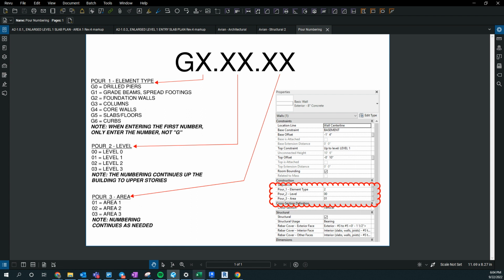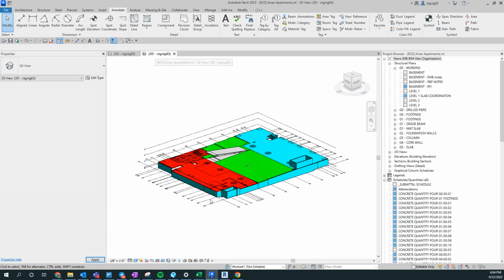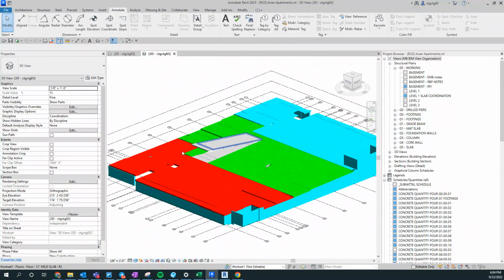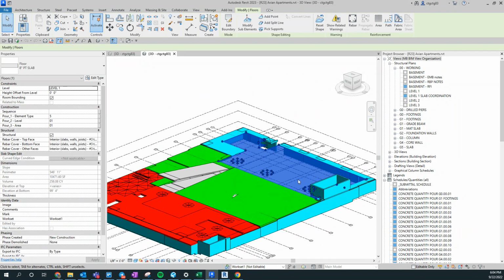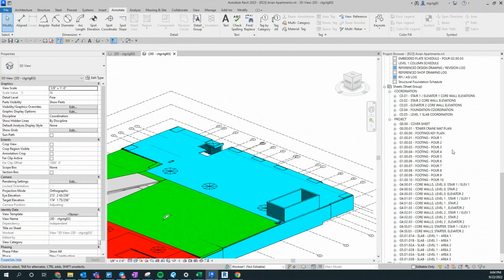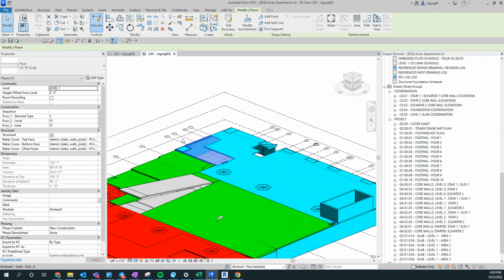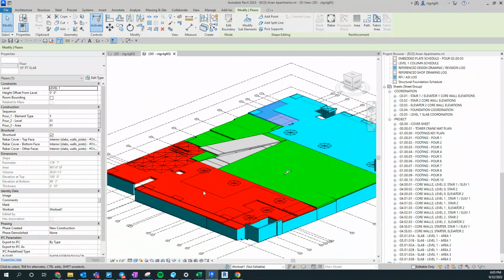Pour 3 is the area. So this building doesn't have a very good example of it, but we've got another building here where, for example, we've got a giant building and there's all of these slabs, but they can't pour all of these slabs together. So what we do is when we want to create a drawing, we'll create a drawing for a portion of this. So this blue area up here is all area 1. Green is area 2, and red is area 3, just for the slabs.